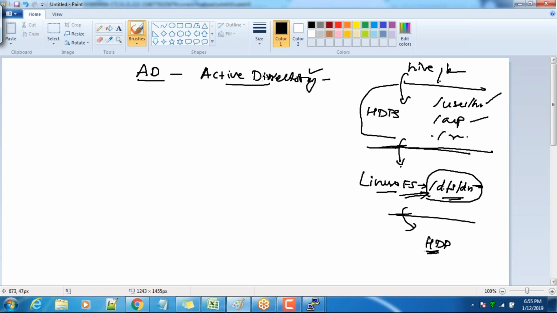Before going further, let me tell you what Active Directory is. It's just an LDAP implementation, and it is a product from Microsoft. LDAP is the Lightweight Directory Access Protocol. You may all know what LDAP means. It's nothing but a directory service, or in simple words, one user and its properties. Definitely the password is one property, and there are n number of properties we can associate with a user.